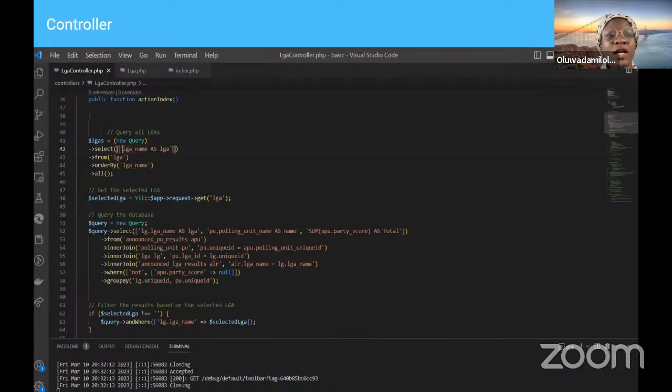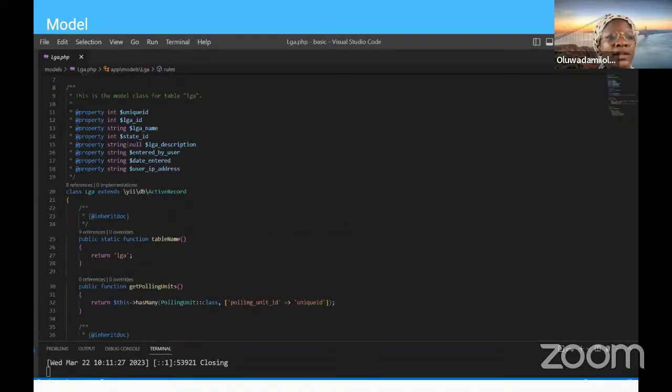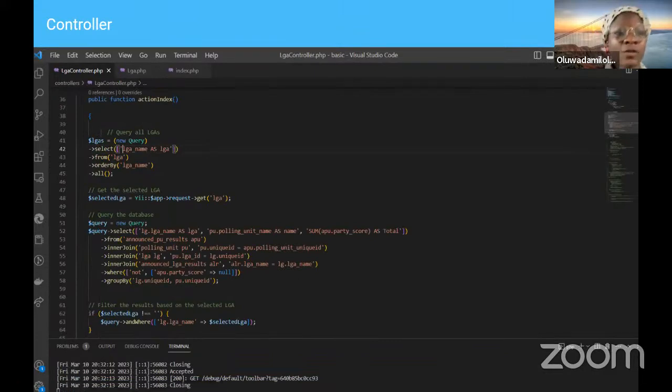And this is the controller. In the controller, we're going to write SQL syntax, and that is where we're going to select the things that we need. For example, we need the local government name. So we're going to select the local government name, and the property is already in the model. So in the controller, we just use SQL to get the local government name from LGA. So this LGA stands for the table that we've defined already in the model.